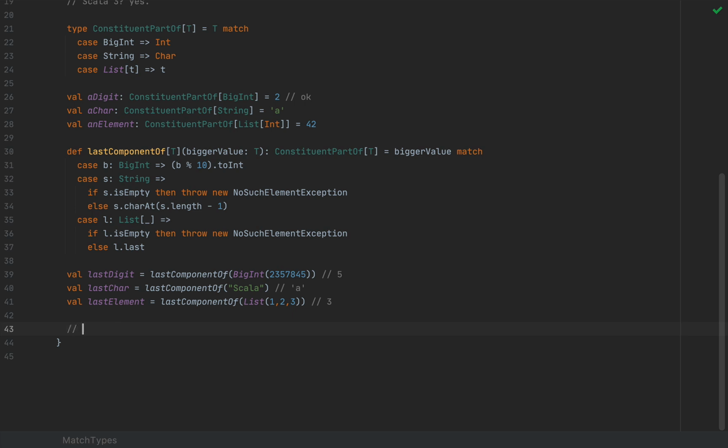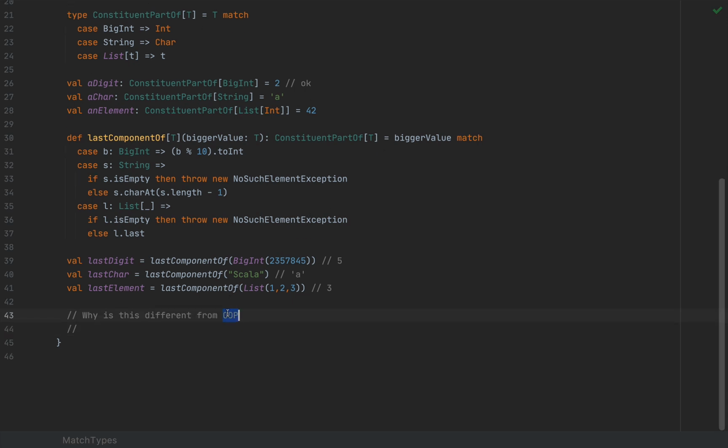So, for example, a sub-question of that would be, why is this different from the regular OOP? The reasoning being that in standard object-oriented programming, we have hierarchies of classes, and we can program against an interface and at runtime return different types. So for example, I would be able to say, let's call this return last constituent of, and I'm going to pass a thing which is of type any, and then I can do pattern matching on this any, but the problem is, or the idea is, that I'm returning one big constituent part, assuming that I've defined this as a trait or as a higher level interface.